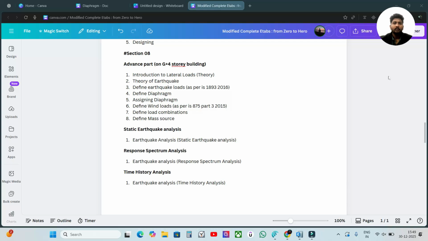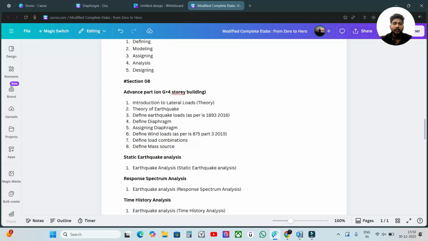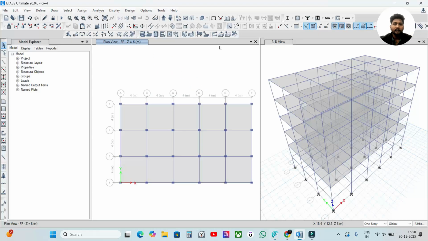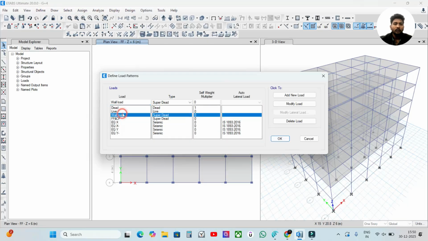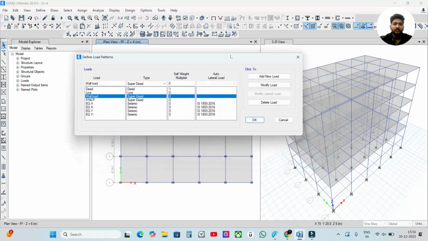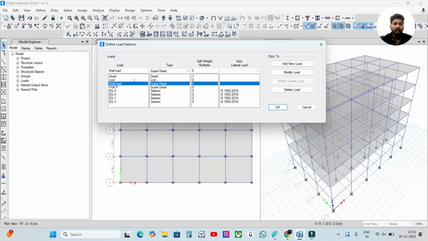As we have perfectly seen the theory of earthquake, and we have perfectly defined how to define the earthquake load as per IS 1893 2016, we have seen it. But when we define it, we don't need to assign these earthquake loads like the gravity loads. When we define the gravity loads like the live load, the floor finish, ceiling plaster load or the wall load, we need to go and assign the members the load as per the IS code.